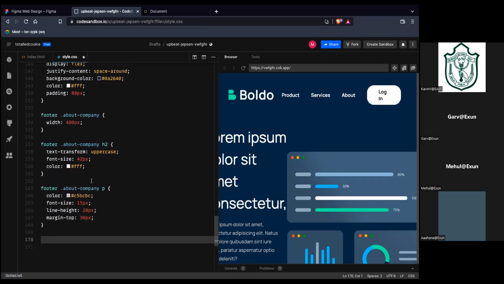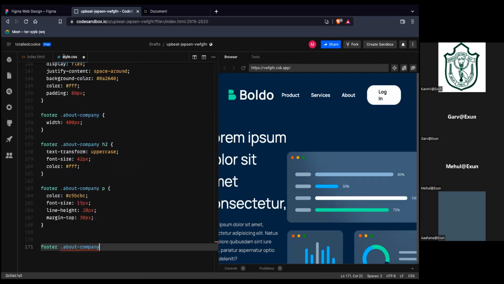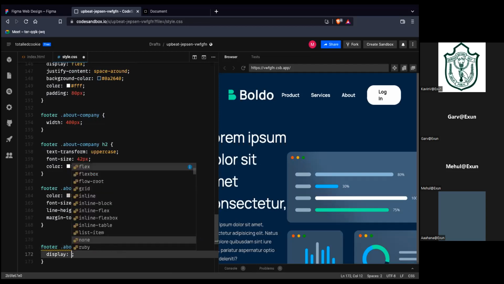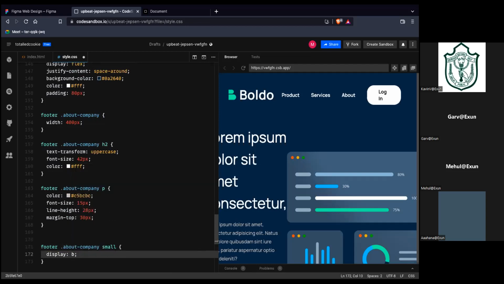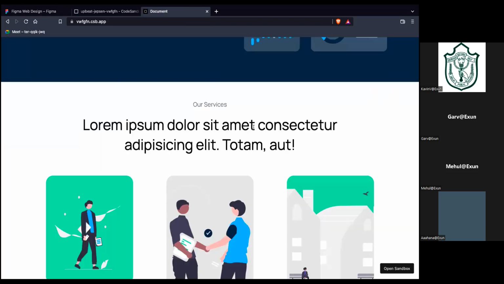And the last one was that all rights reserved line, which is basically inside a small tag. So I can just directly write small, and we can say the display should be block, margin top should be 40 pixels. So we're done with the about company section inside the footer.